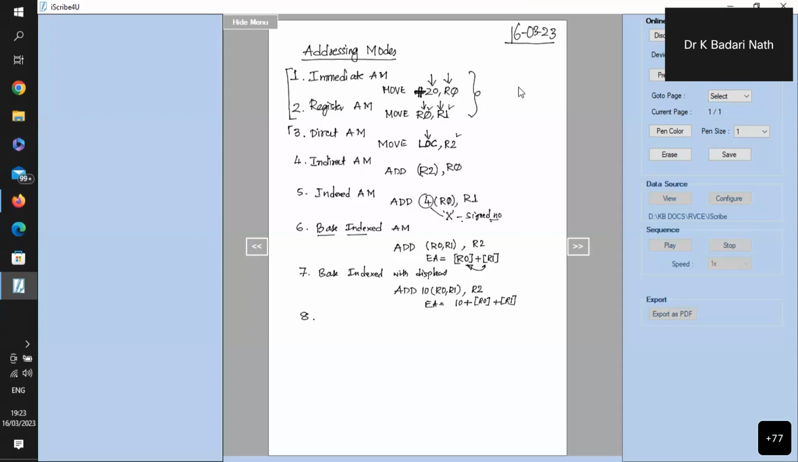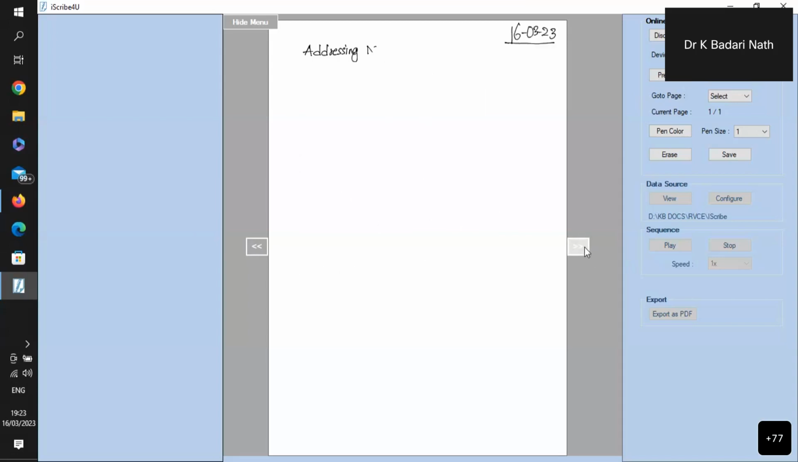The eighth one is a very typical addressing mode, which is a little difficult to comprehend like the previous one. Let's understand what is the meaning and why it is required. It is called the relative addressing mode. Before we understand this addressing mode, we will understand a small requirement of this addressing mode first by writing a small program.